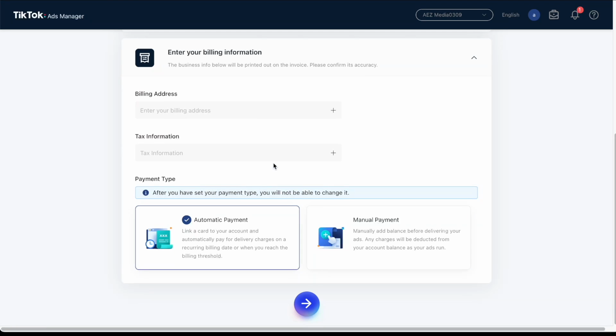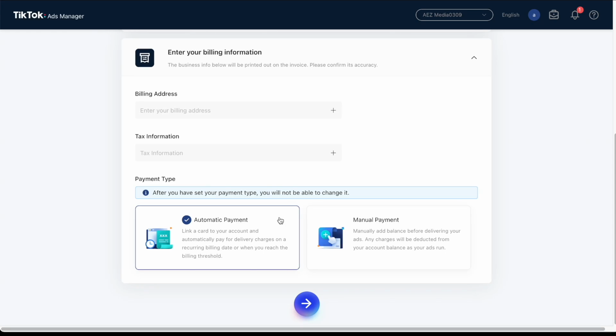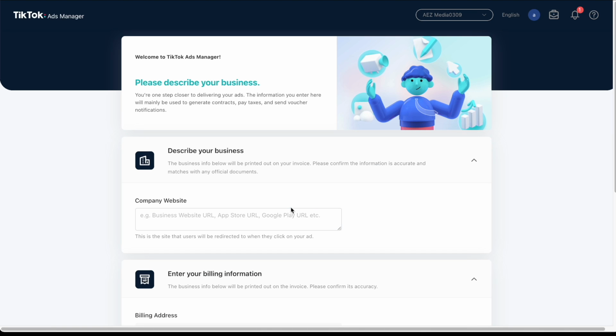So in other words, you can insert, let's say, a $200 budget into your ad account manually and then top it up from there, or you can get an automatic bill whenever you hit a threshold or there's a recurring billing date. My recommendation is to always go with automatic payment unless you have a specific reason to go with the manual payment option. That way you don't have your ads interrupted if you hit a certain budget cap, for example. So go ahead and fill all this out and then move on to the next step.